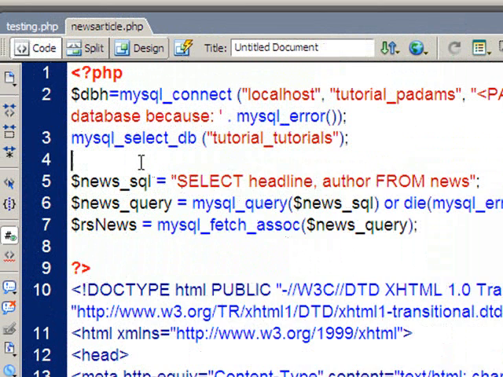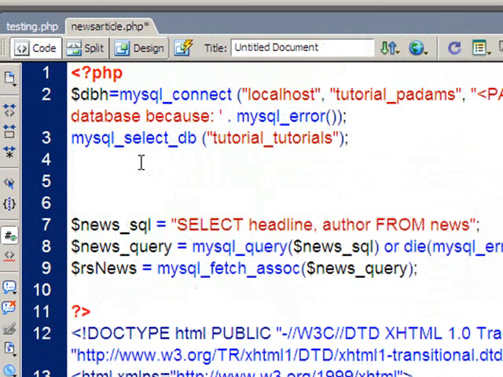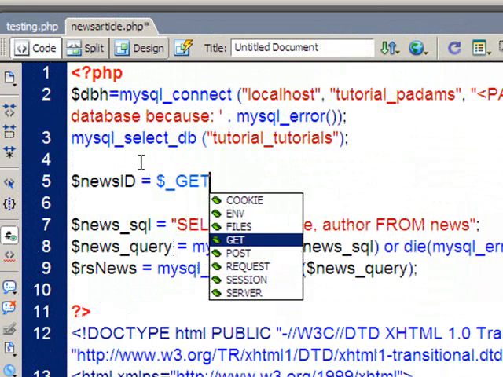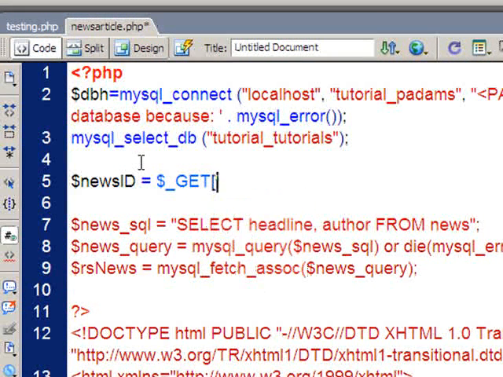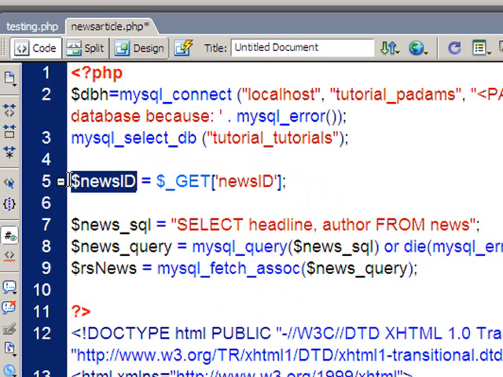So I'll just clear a couple of lines, get some space, and I'm going to set up a variable called newsID, and I'm going to use the get method here to grab it out of the URL. So the ID number has been sent using the get method, or get array, I guess, and we're grabbing it here using this and putting it into a variable called $newsID.